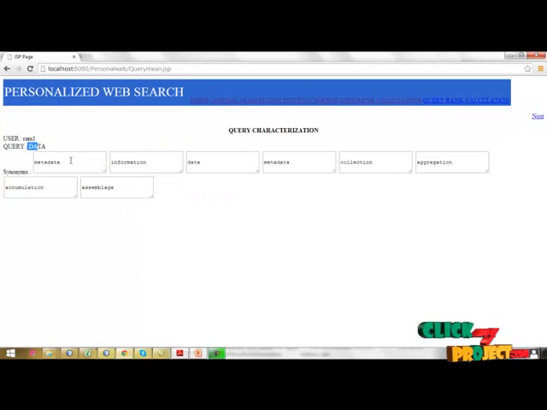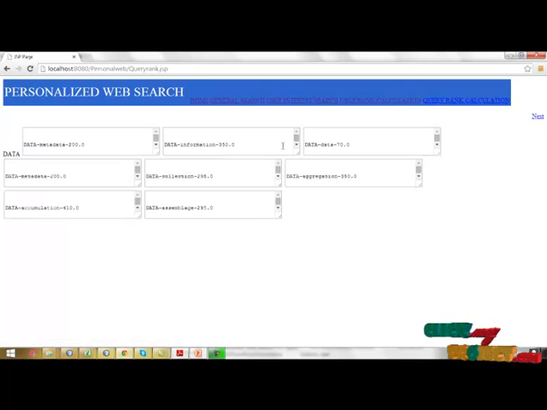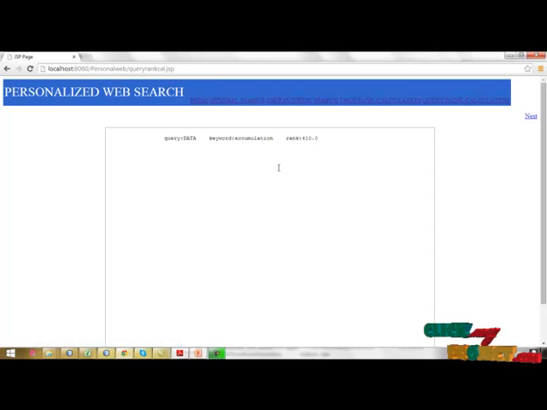User query data is known as metadata information: data, metadata, collection, aggregation, accumulation and assemblage. Next. Same as data aggregation, we are calculating the similarity values based on the Markov search. Similarity values are calculated with the Markov search algorithm. The highest keyword is accumulation. Next.